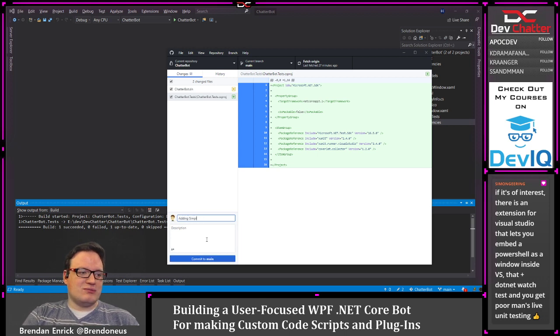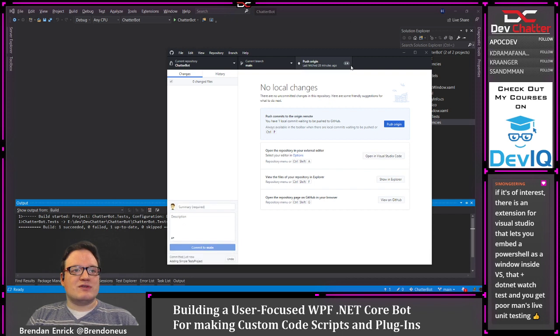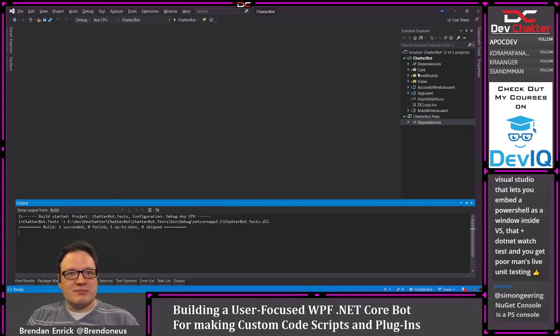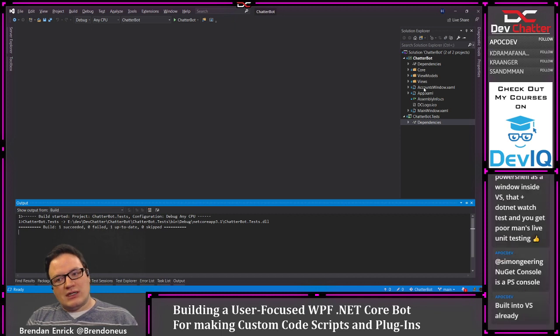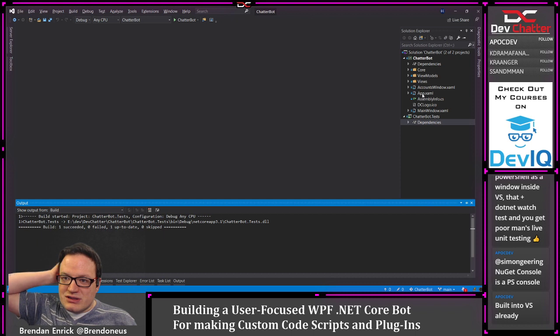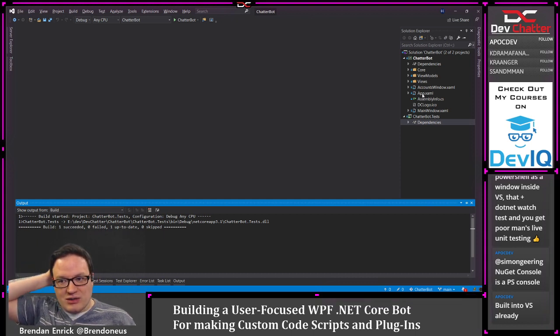So adding a simple test project. Okay, so that I'm just going to send up. Let's see. If it's of interest, there is an extension of Visual Studio that lets you embed a PowerShell as a window inside of VS.